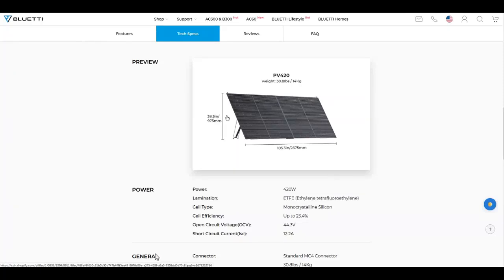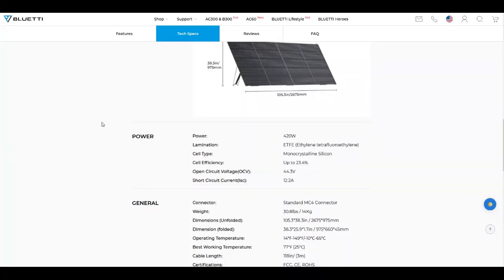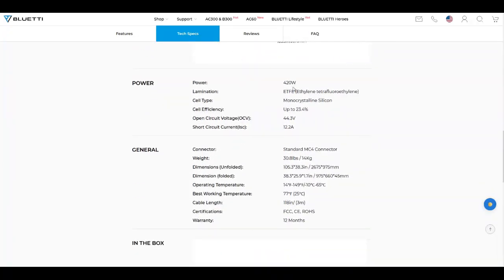It really is. Your height is about 38 and a half inches. It's 38.3, but figure 38.5 inches, and then 105 inches long. So that's a beefy panel, guys. That's a big panel, so you definitely have to have the space to put that in.